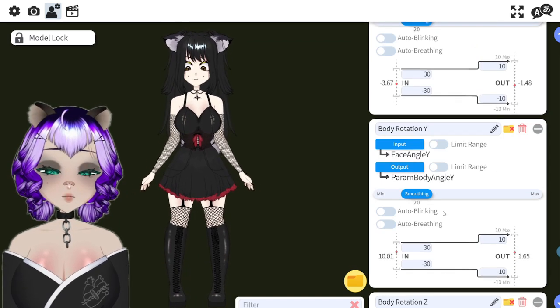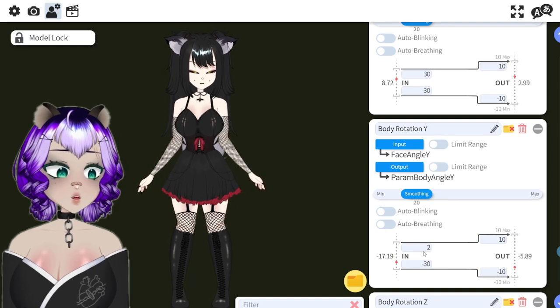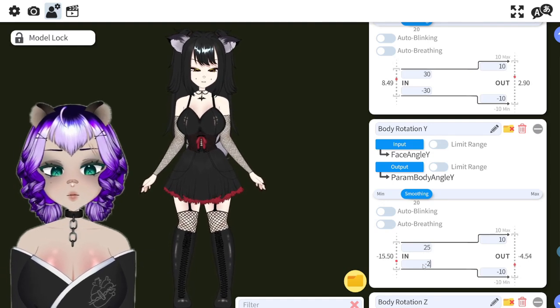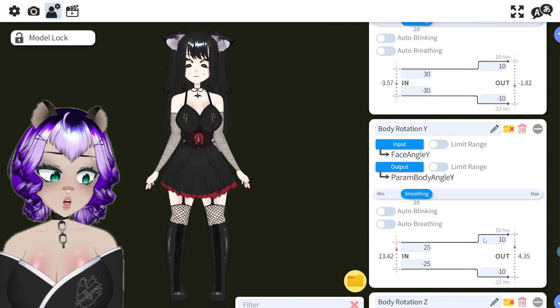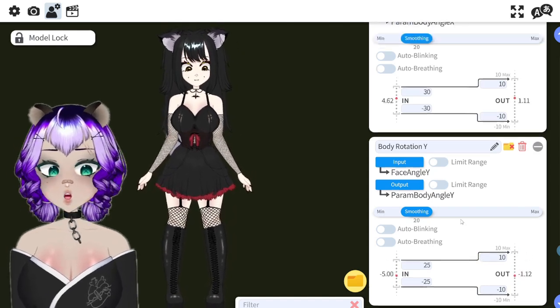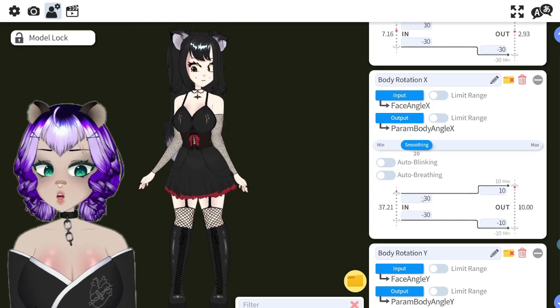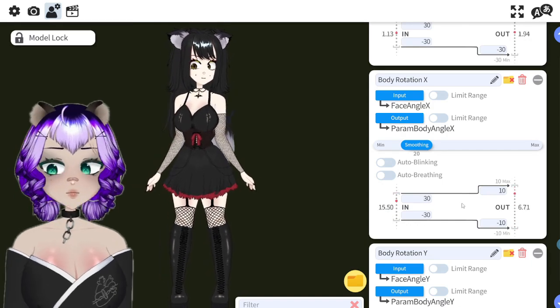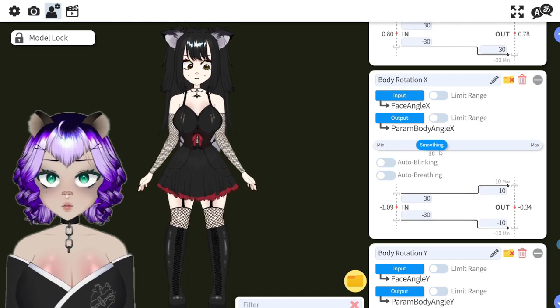For body Y, you can do the same. Now, it doesn't have to go down to 25. I'm just doing that as an example. I like my body movements to be a little less range than my head movements, because I like the head to just have a little bit more to it. Body X rotation is going back and forth on the x-axis. Y-axis is up and down.